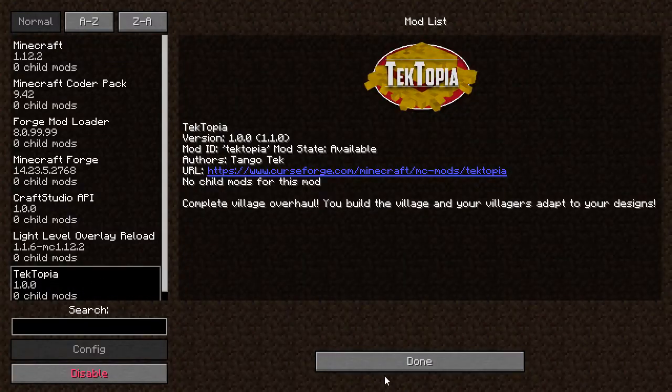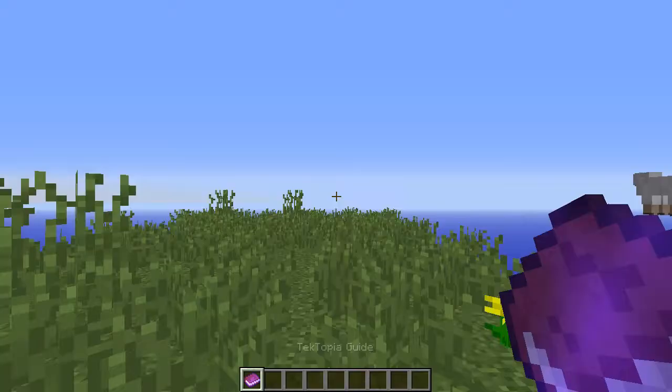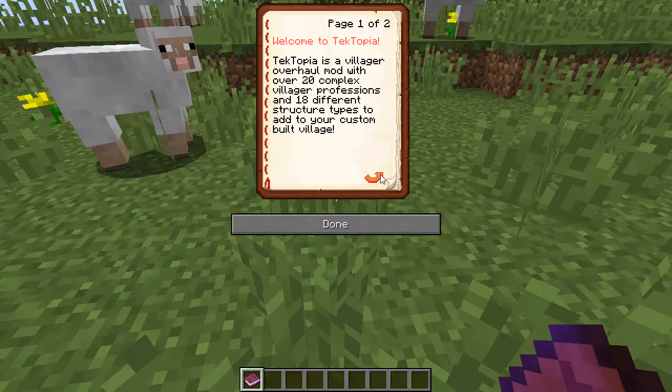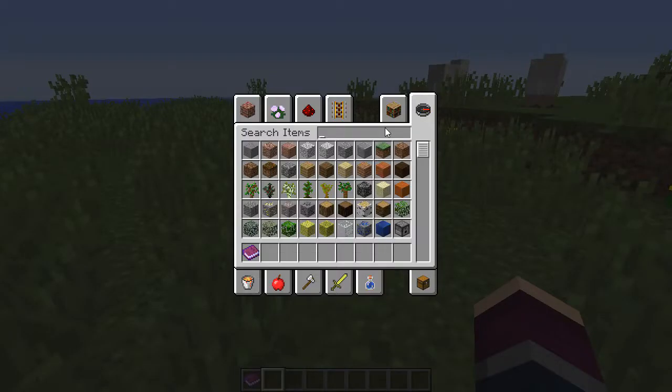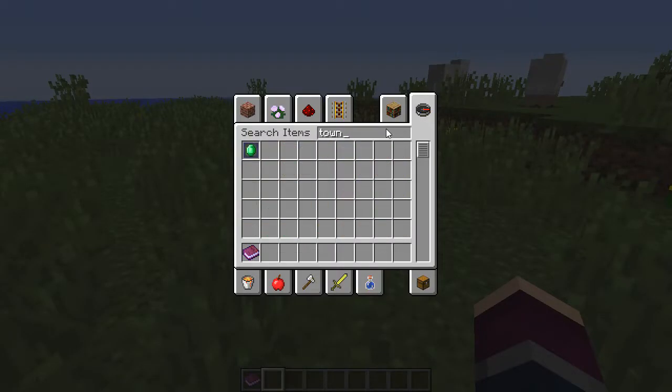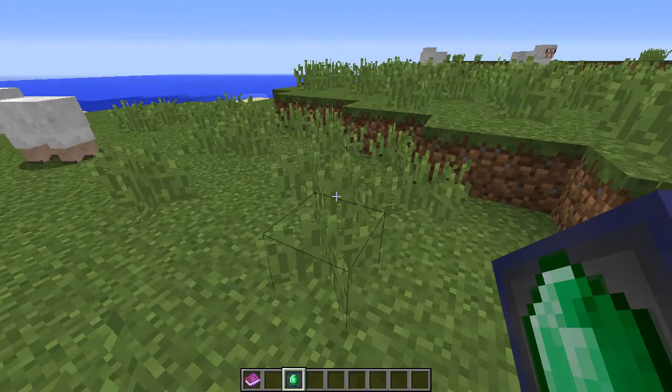If you want to test to make sure it's installed correctly, feel free to load into a fresh world in Creative. You should get a guidebook right away that directs you to the wiki. But you can also search the Creative inventory for the Town Hall token or any of the other unique items in order to double check that everything's there as it should be. Now you're ready to play.